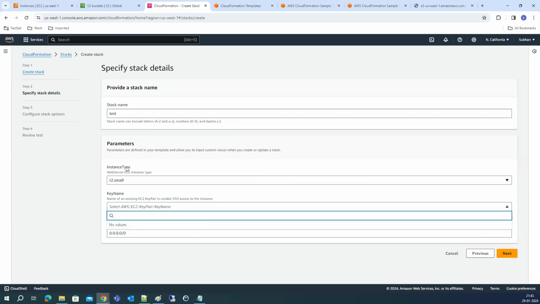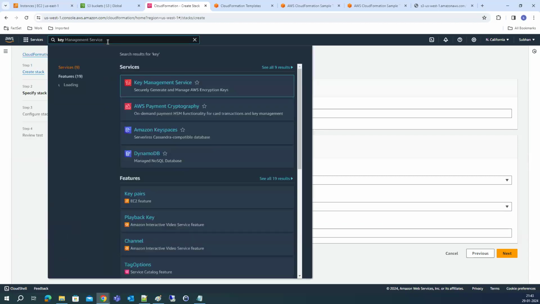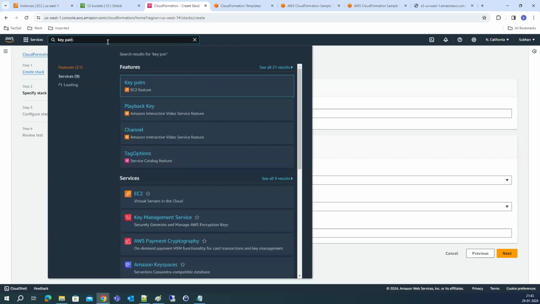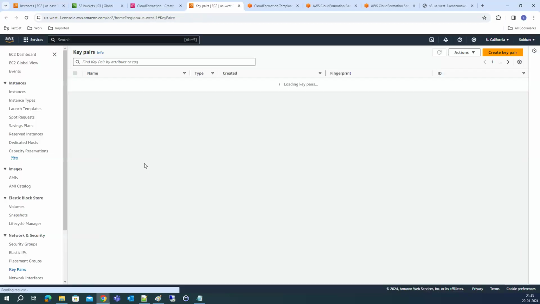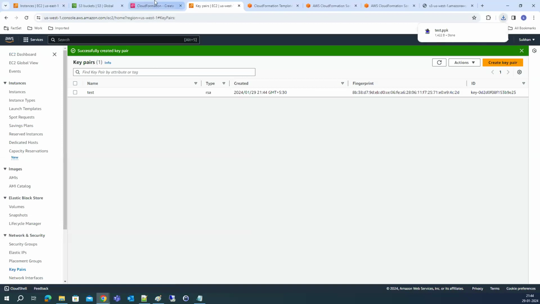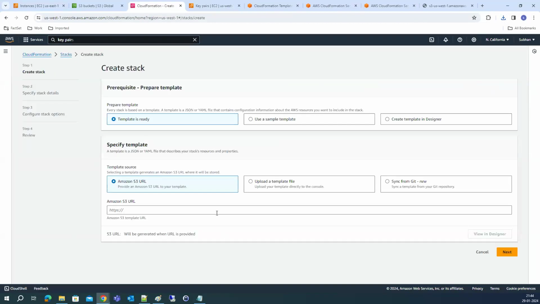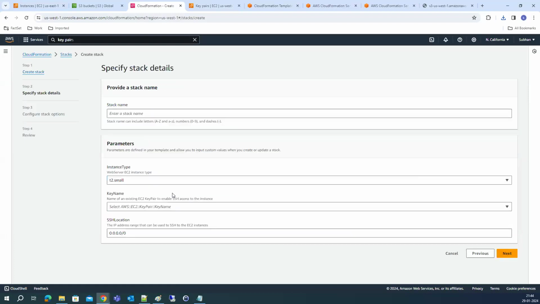There are no key pairs actually in that current location. Okay, so let me go to key pairs. There are no key pairs. That's the reason it is not showing any key pair. Let me create a new key pair. Test. Now if you go back and create a stack, and provide the URL, now you can see that test key pair.